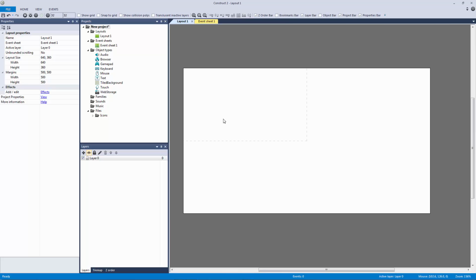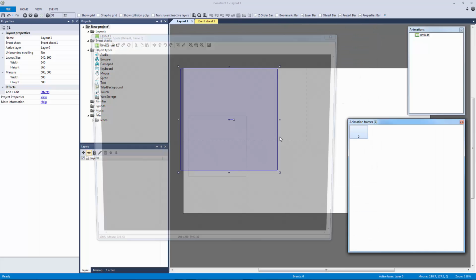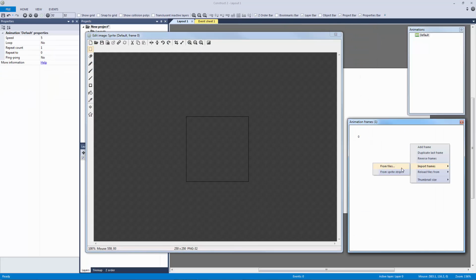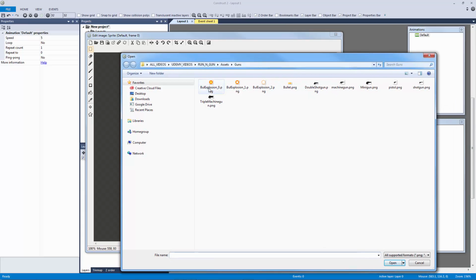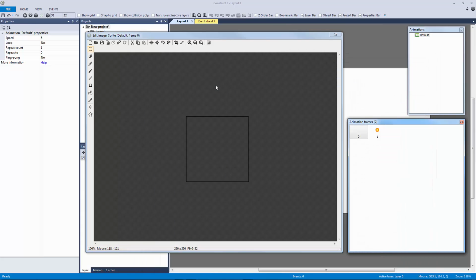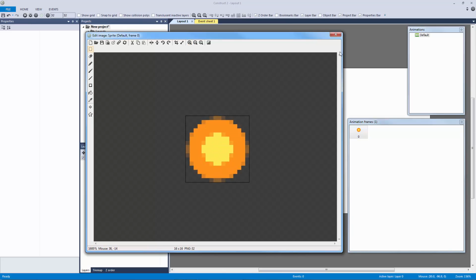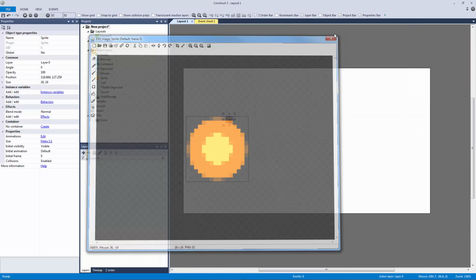So here's what we're going to do. We're going to make a new sprite here, and I'm just going to import from files. I'm going to grab my bullet explosion frame from my running gun. This is actually part of an explosion effect when the bullet collides with the tile map. I'm just going to grab this single frame here, and there we go. Now I have my circular bullet for a bullet hell game.